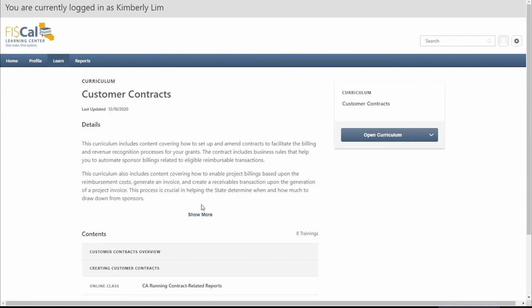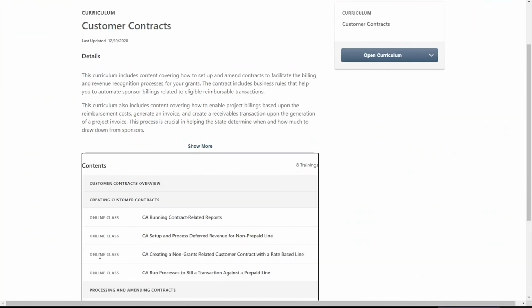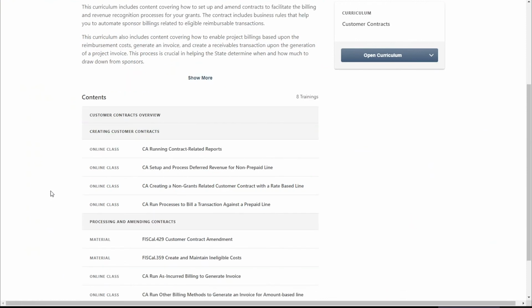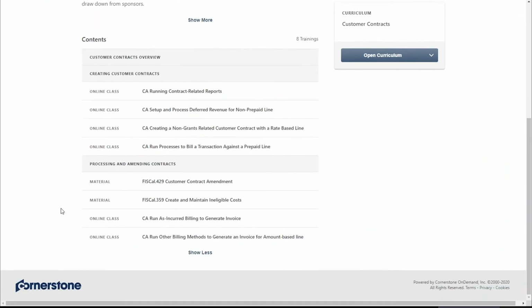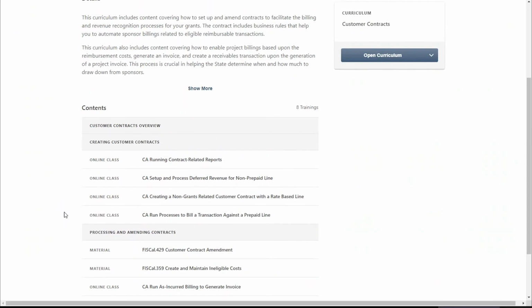When opening up the curriculum, they will be taken to the details page, which will give them an overview of what the curriculum is for. In addition to the details, they will also be given a breakdown of the table of contents of what material is available within the curriculum. If they are interested in taking the curriculum, they will then click Open Curriculum.